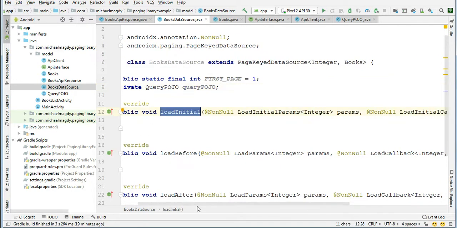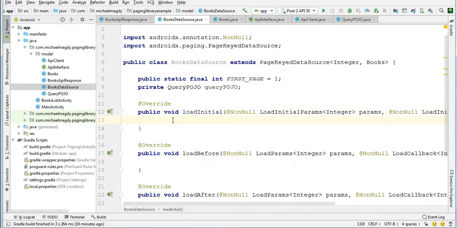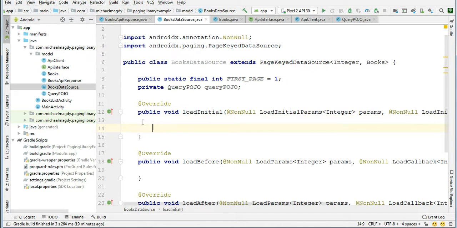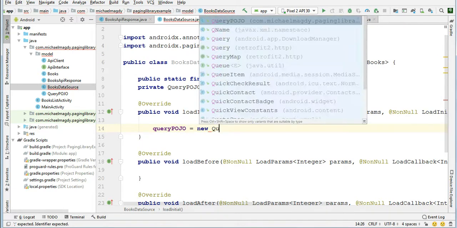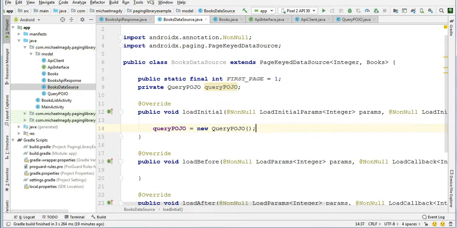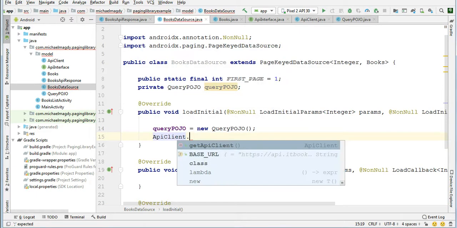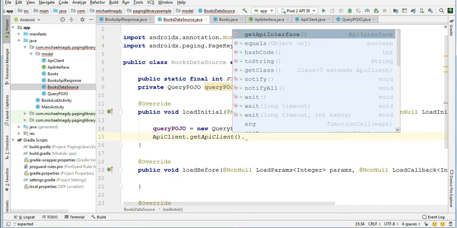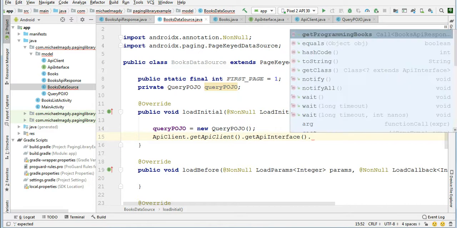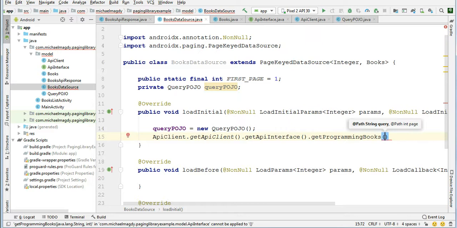Here in this load initial method, we will load the first page in our list. Just initialize the query module. API client dot get API client, get API interface, get programming books. And we should pass the search query that we will receive from our user, and then the page number, which is this one. So let's do it.